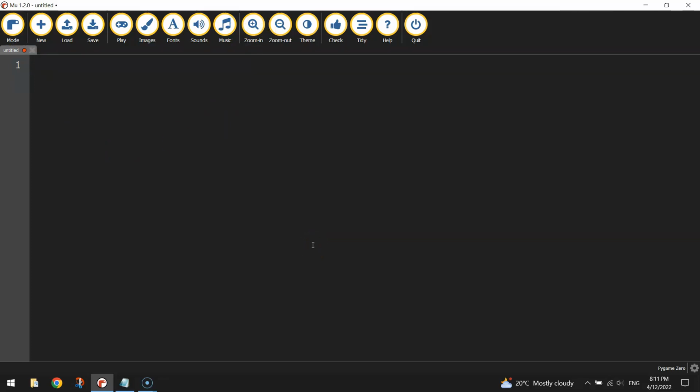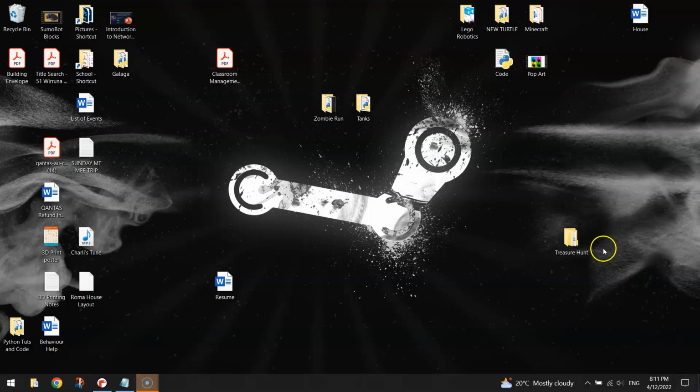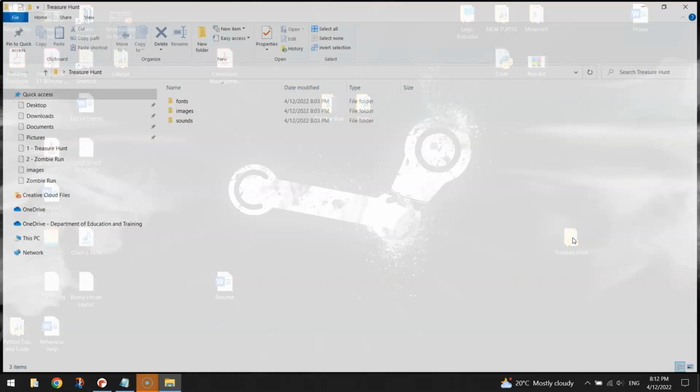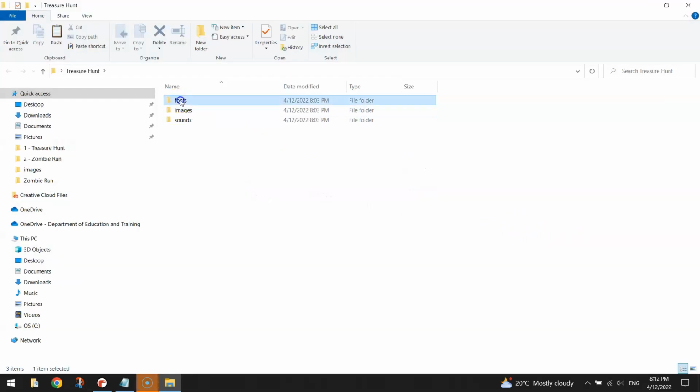Now, before we actually do start coding, we do need to get our folder structure set up. That's very important with Pygame Zero. So what you need to do is go into your accounts and make a folder called Treasure Hunt somewhere. And once you've made that Treasure Hunt folder, open it up and make 3 more new folders with these names: fonts, images, and sounds. Make sure they're spelt correctly with lowercase letters. That is really important to make sure our game works properly.